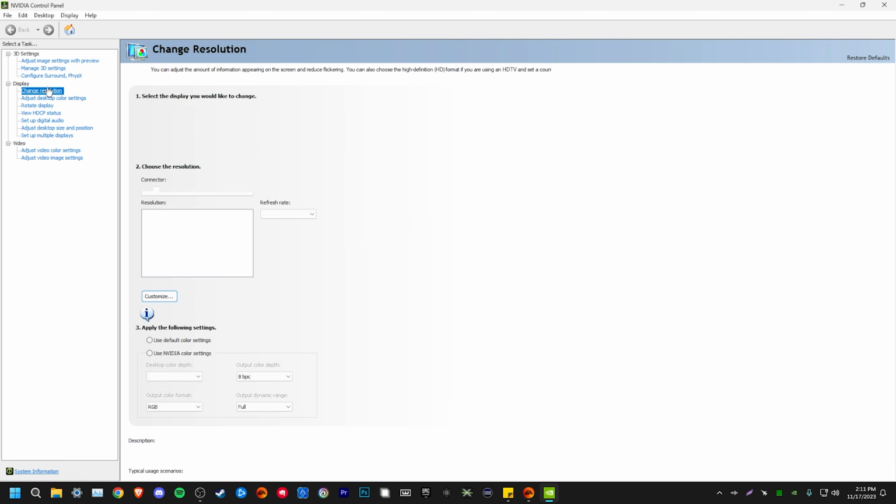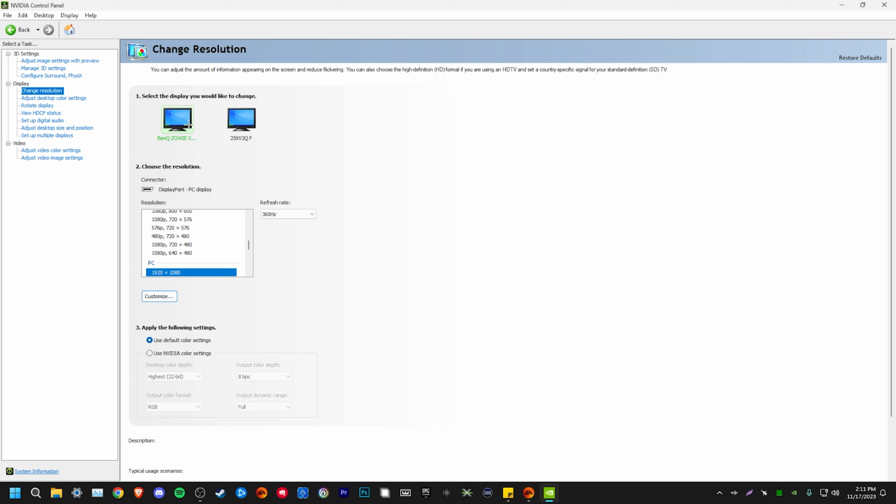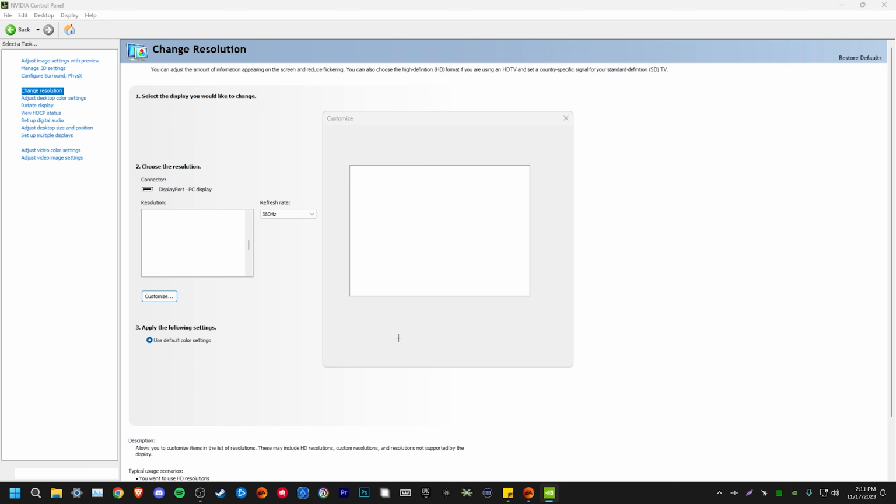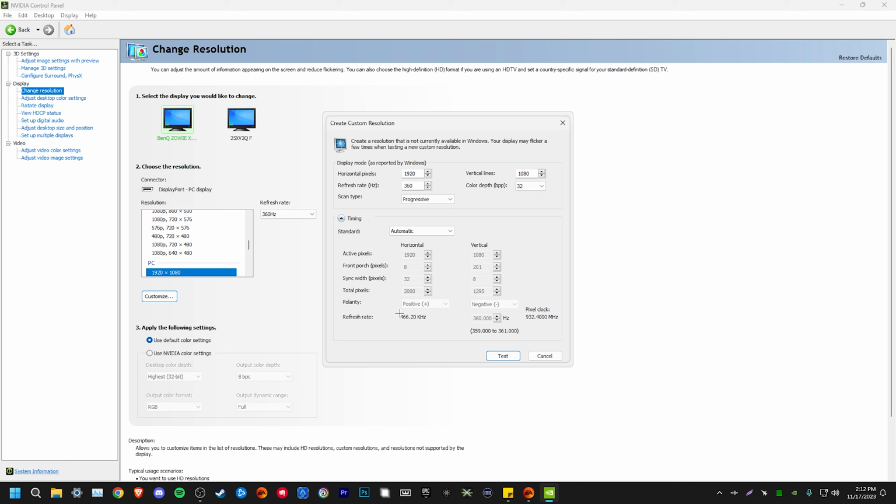Next, we're going to go up to the change resolution tab. Make sure your main monitor is selected, and then come down here, customize, and click that. We're going to check enable resolutions not exposed by the display, and then create custom resolution. So I'm going to be doing a couple of different resolutions just to show you guys.